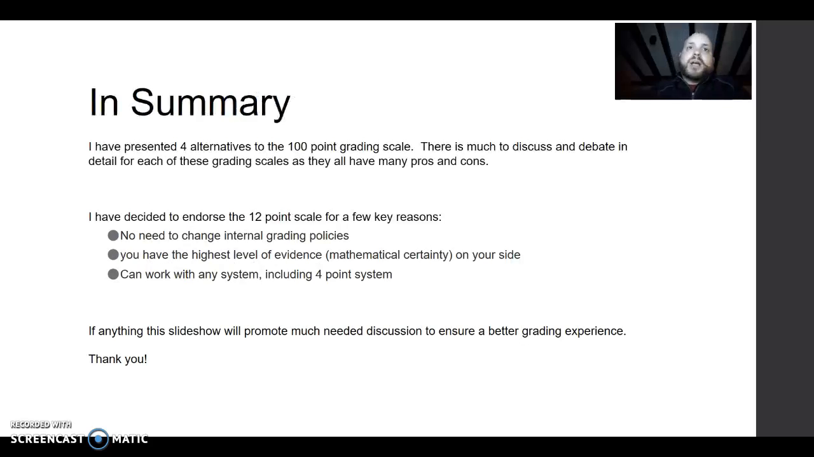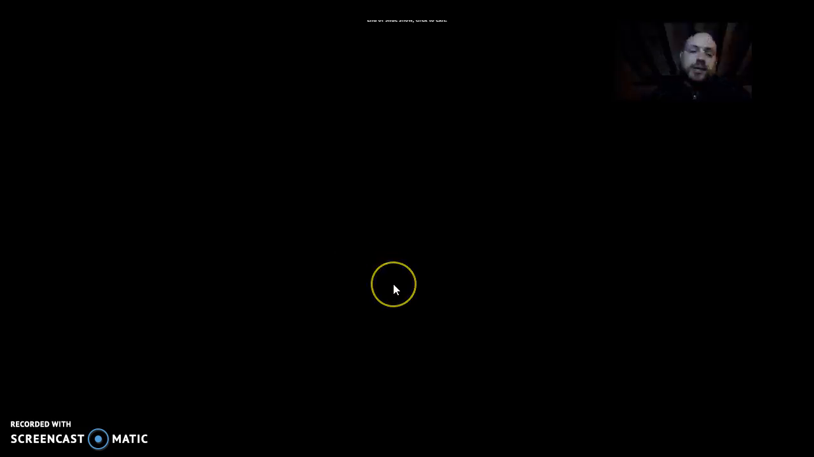In summary, I presented 4 alternatives to this 100-point grading scale, and there's much to discuss. I've decided to endorse the 12-point scale for a few key reasons. 1, there's no reason to change the internal grading policies. You have the highest level of evidence, mathematically speaking. And finally, you can use any scale you want.